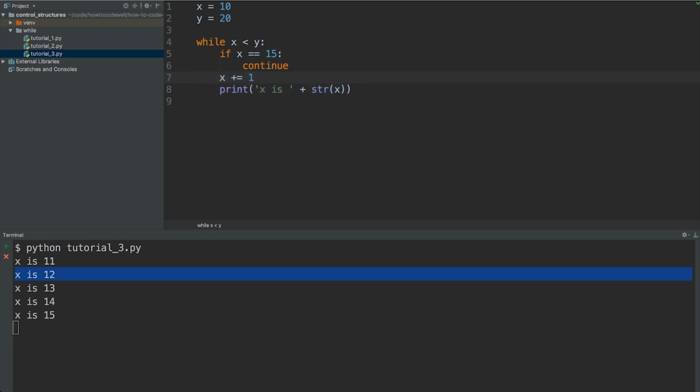Now, this is a good example of the importance of the order in which the program is written. So we have line 4, which is the while statement. Line 5 is the if statement to check whether it's 15. Line 6 is the continue statement. So if it is 15, we continue on to the next iteration. On line 7, we're actually incrementing it, and on line 8, we print out this statement to the screen.